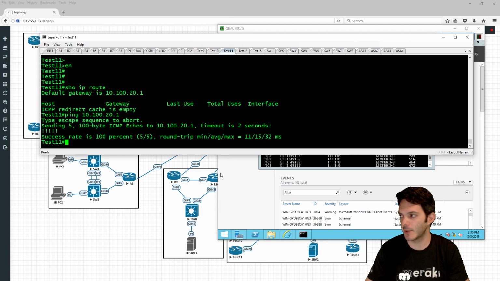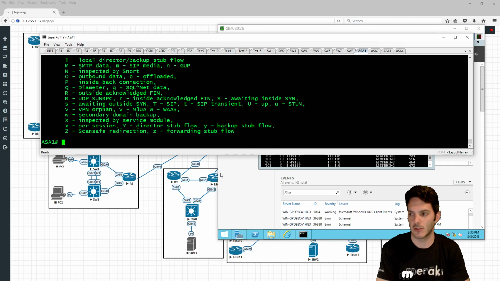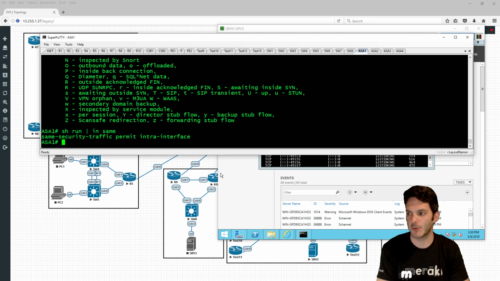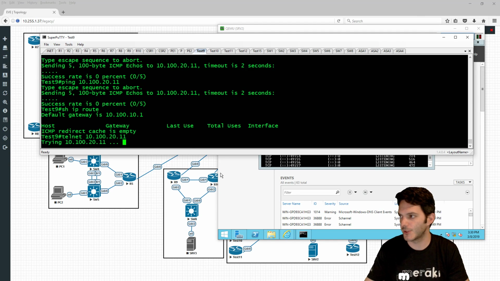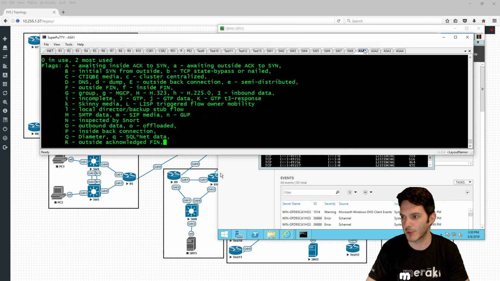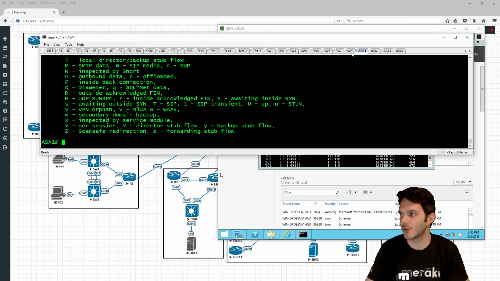So now, with that same-security-traffic in, show run pipe include same-security-traffic permit intra-interface, that should allow the communication between those routers, but it's not. The ping isn't working, but if I was to try to do a telnet, still not working. Let's hit the up arrow and do a show connection long, not even triggering. So even though that command is out there and should technically be working, it is not.